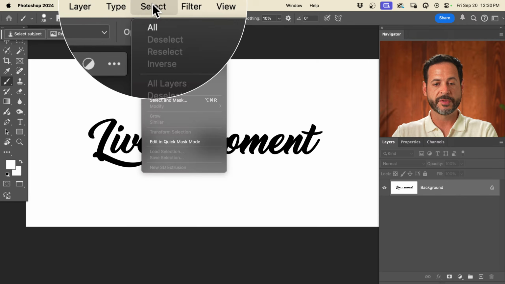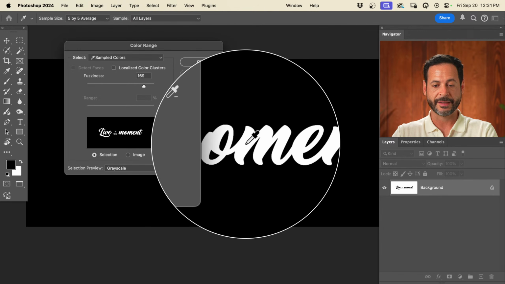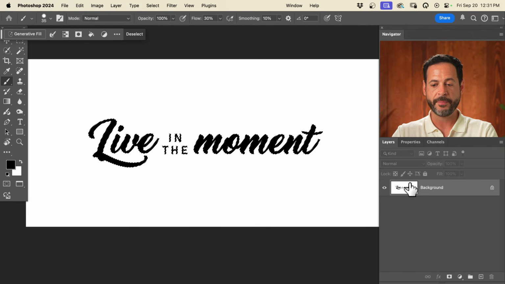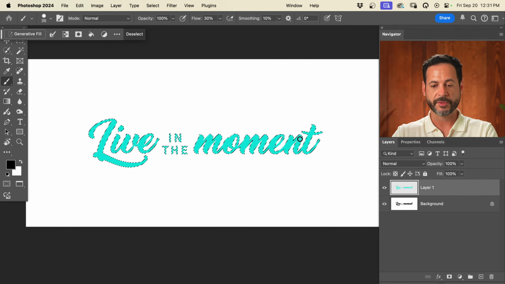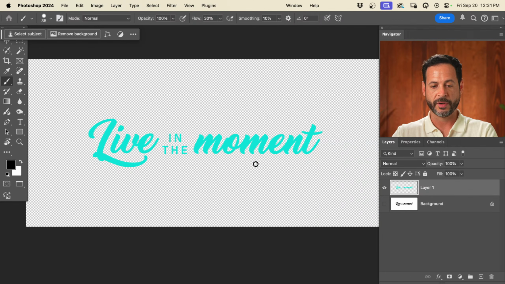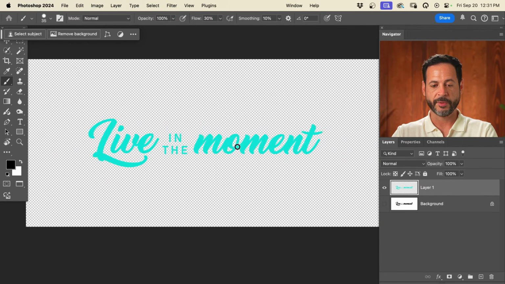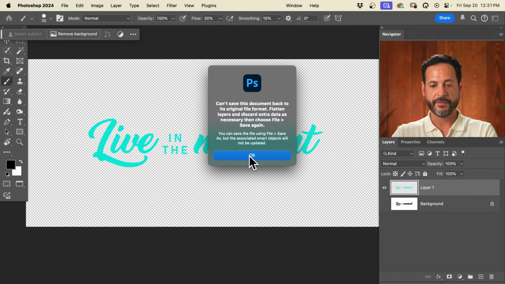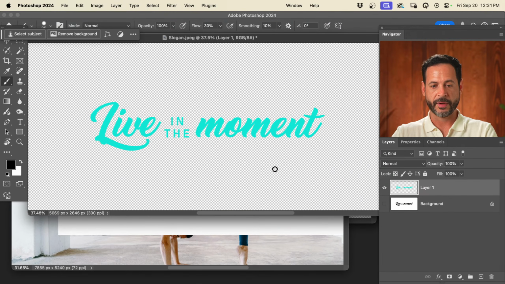So let's go to select and then down here to color range. We're going to make sure we select the text just like that, hit okay. All right, and then on a new layer, let's go ahead and fill this, and I'm just going to use the same color as before because we're keeping everything nice and similar here. So let's go ahead and save this out. There we go, fantastic.